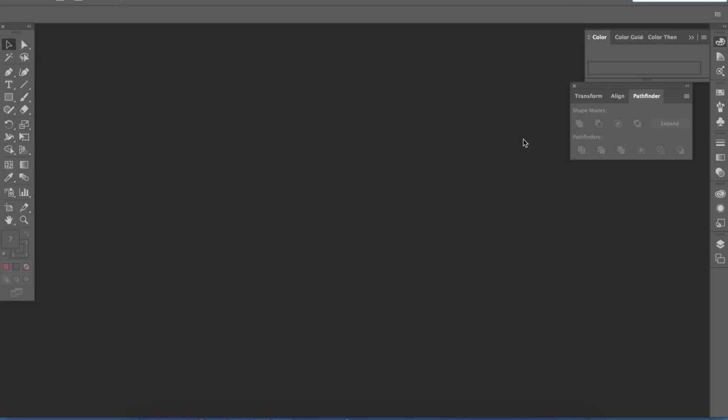Alright everybody, welcome to the first segment of the Illustrator Basics. What we're going to start out today is covering how to create a project and a very brief overview of the most important tools, in my opinion.